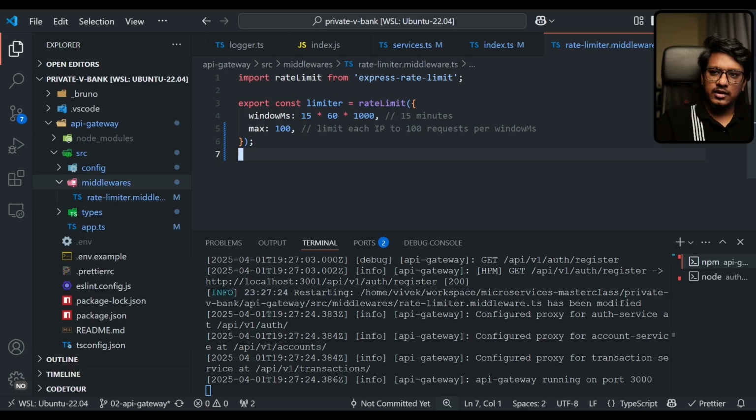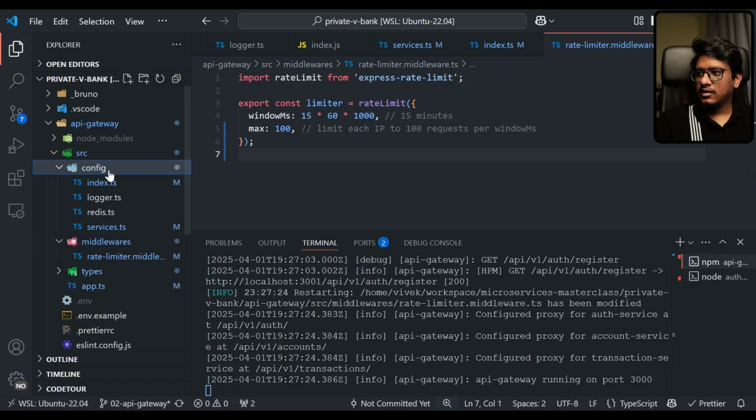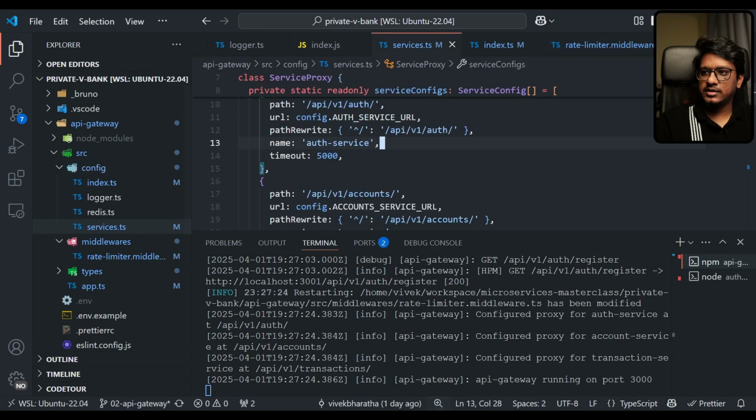So to sum it up, we covered the architecture overview, and then later we started the API gateway development. We started with a very basic app.ts, and then later we created the config files like logger, index.ts and Redis, and also services. The services file is basically the heart of the API gateway, where it configures specific paths to specific microservices.